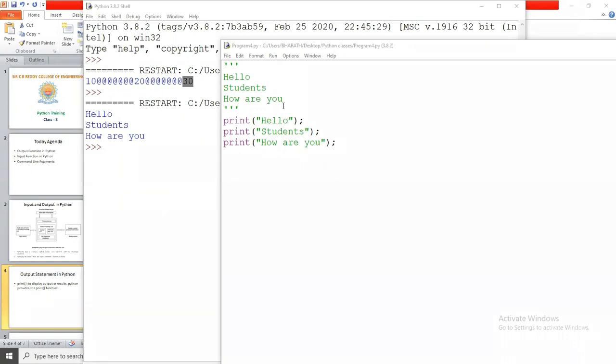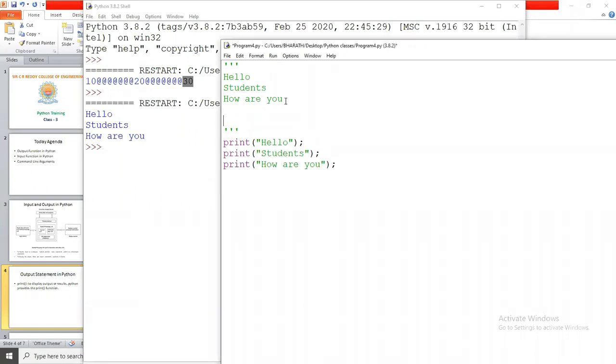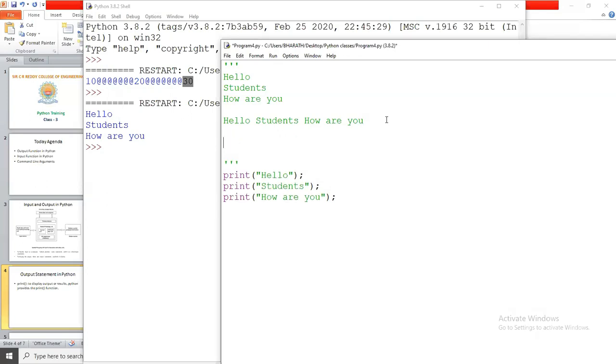Now I want to print like this: hello students how are you. So hello space students space how are you. This is the third string. How can we print that? By using the end attribute. Like the separator sep attribute, there is an end attribute.